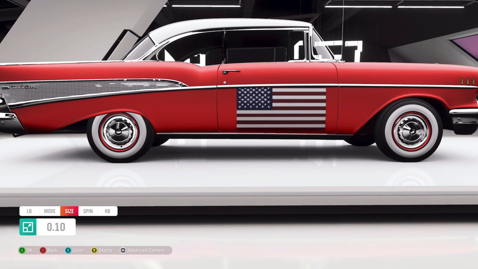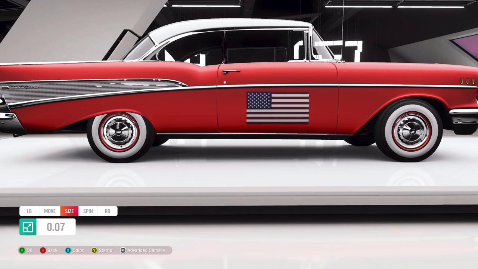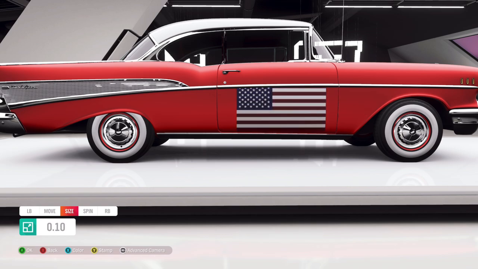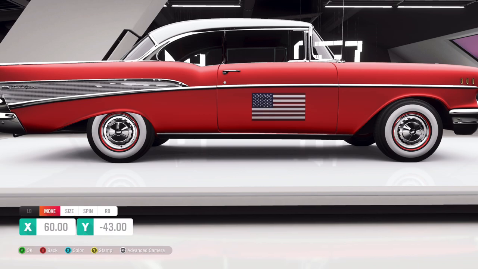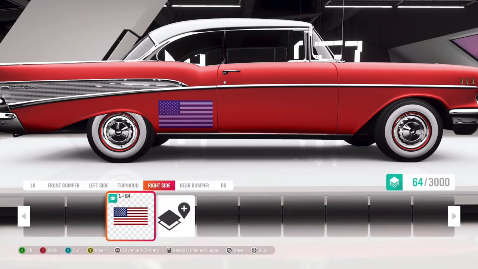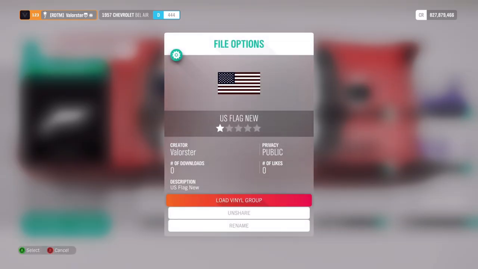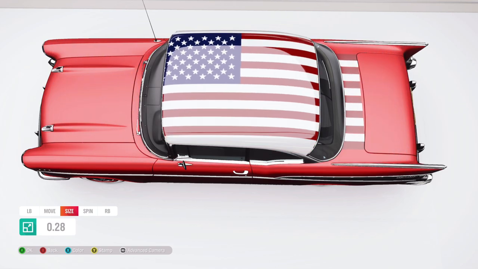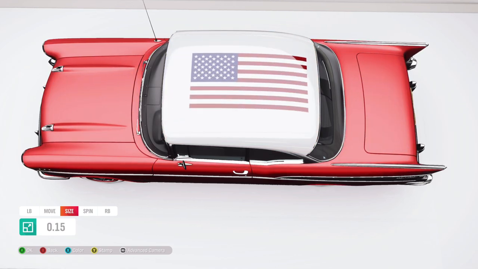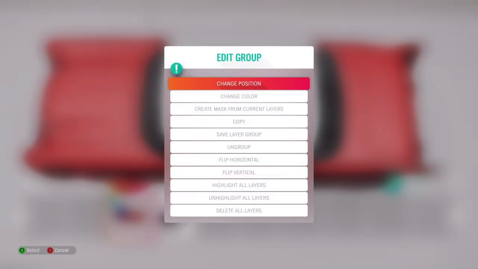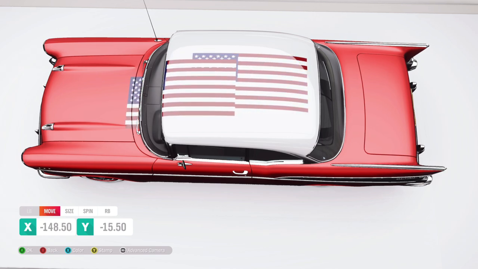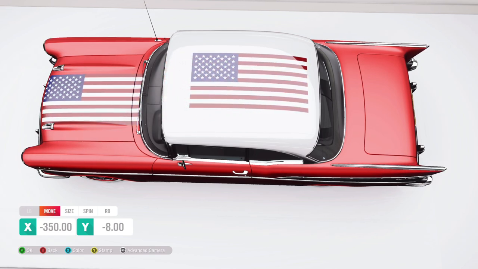For example, well, I don't know. Let's just put it here. Let's move it like here. There you go. We can, for example, put one on the hood. Or on the roof, that's also nice. Now I'll put one here. I'll stamp it. And I'll put one here just to show something.